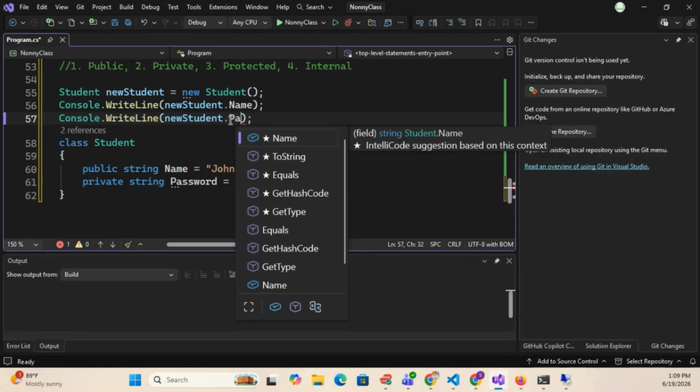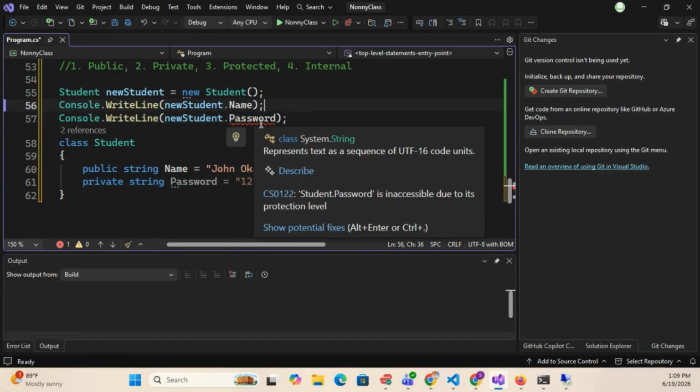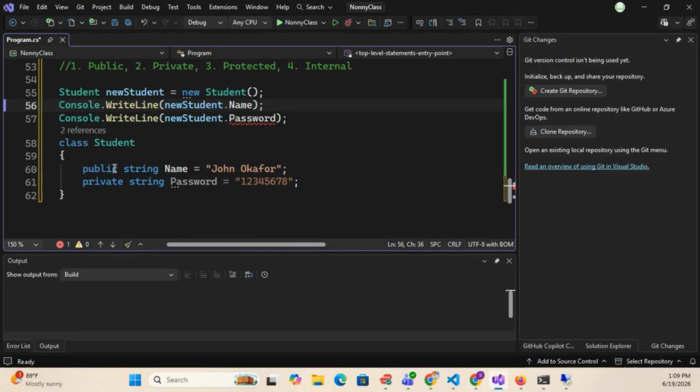If I come here and put password there, maybe I want to just ignore the rules. Let me see whether it will complain. You can see it's complaining. What is the complaint? Student password is inaccessible due to its protection level. And what is the protection level? Private. Hope you get it now. Its protection level is private. That is why we can't access that particular property.